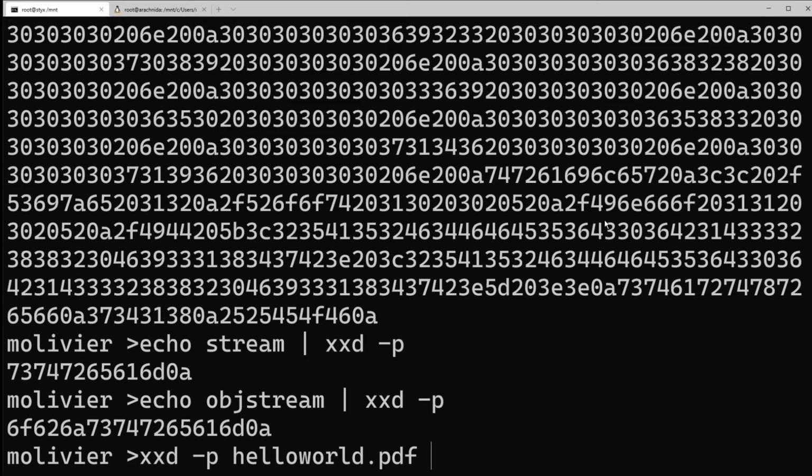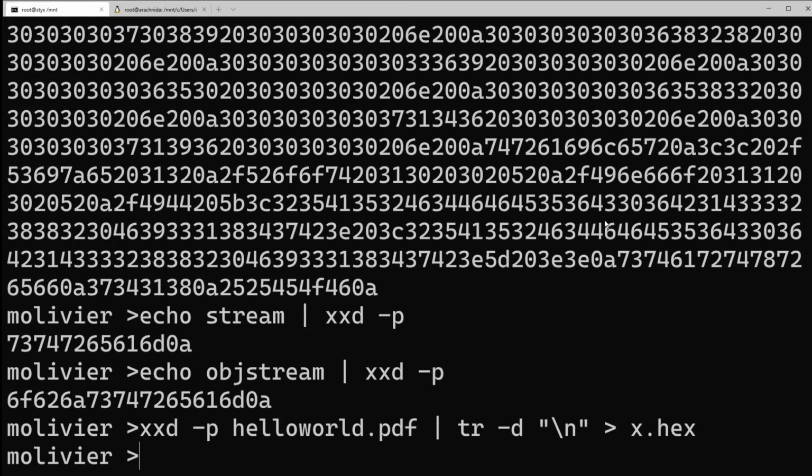So what I'm going to do is take this hello world, dump it for me as a hexadecimal file, but I'm also going to use the translate command tr, and I'm going to say delete for me, and what it should delete for me are the new line characters. So this turns this entire hex dump into one line of hexadecimal codes. And in order to play with it a little bit more in a moment or two, I can just send it to a file. Let's call it x.hex as a temporary storage space.